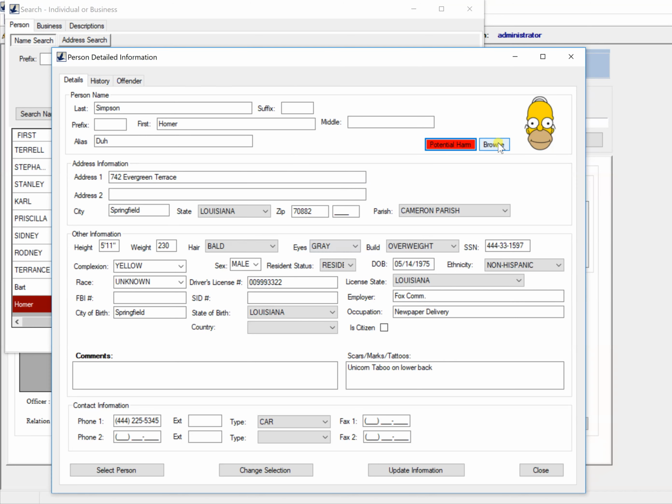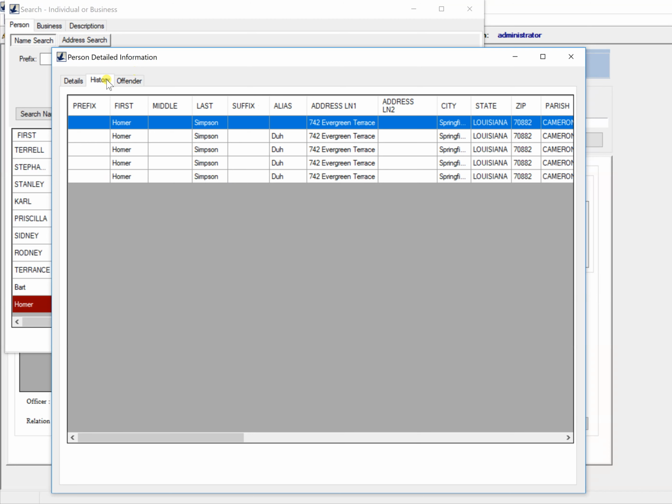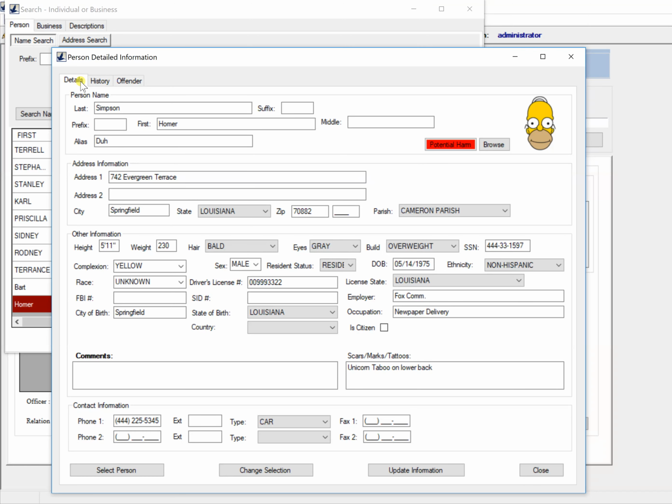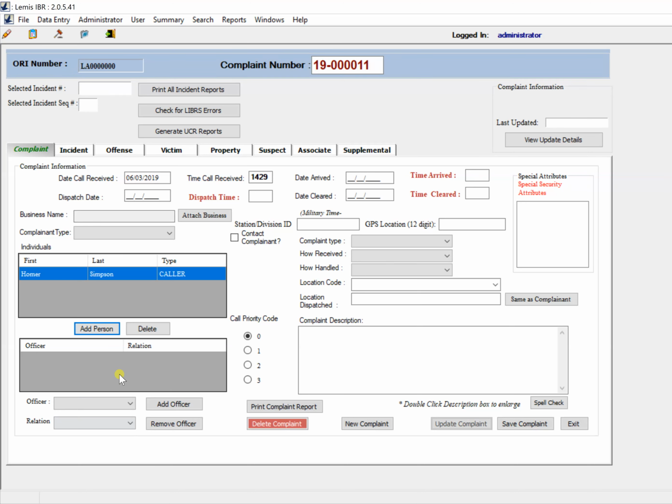The Browse button is for when you want to upload a picture of the individual. There are 2 additional tabs: History, which is any records that have the individual tied to, and the Offender tab, which will show the complaint number and the incident number of any record where this individual was an offender. Back on the Details page, once you have everything you need, click the Select Person button. And that person will populate the individual's table.